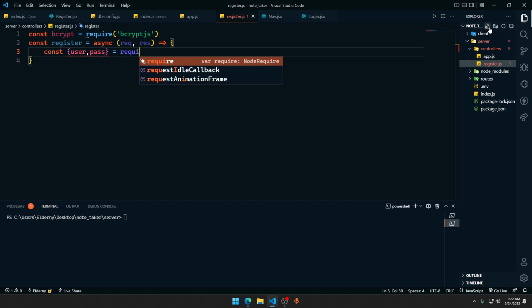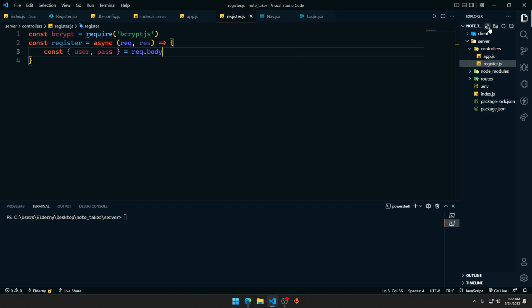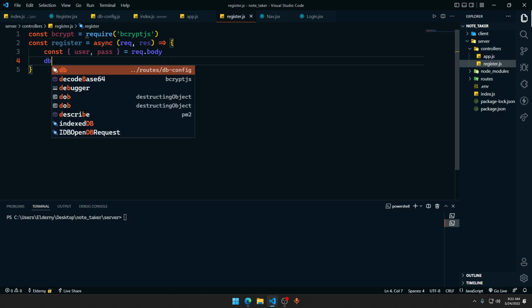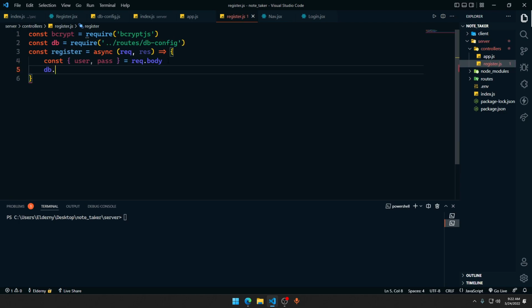User and pass is equal to request.body. We will get this data from the request body, and then what we're gonna do, just the basic thing, we're gonna do a db dot, you can see it automatically imported our database, so we don't have to write it. db.query, we're gonna select the username from users where username is equal to, we're gonna check if this username already exists, so we cannot create another username with the same name.